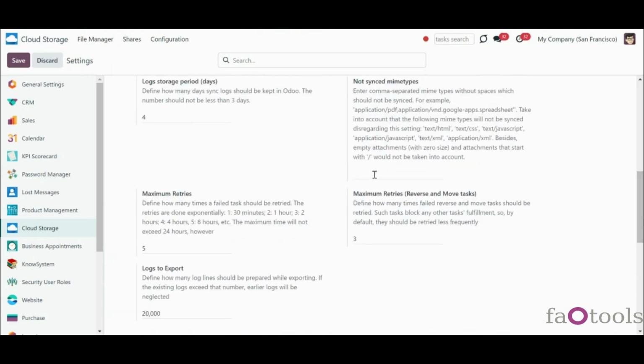You can set the maximum number of attempts for reverse and move tasks on the configuration page of the module in the field Maximum Retries, Reverse and Move Tasks. This way, you can make sure that the other tasks will not be blocked for too long if certain reverse move operations cannot be fulfilled.